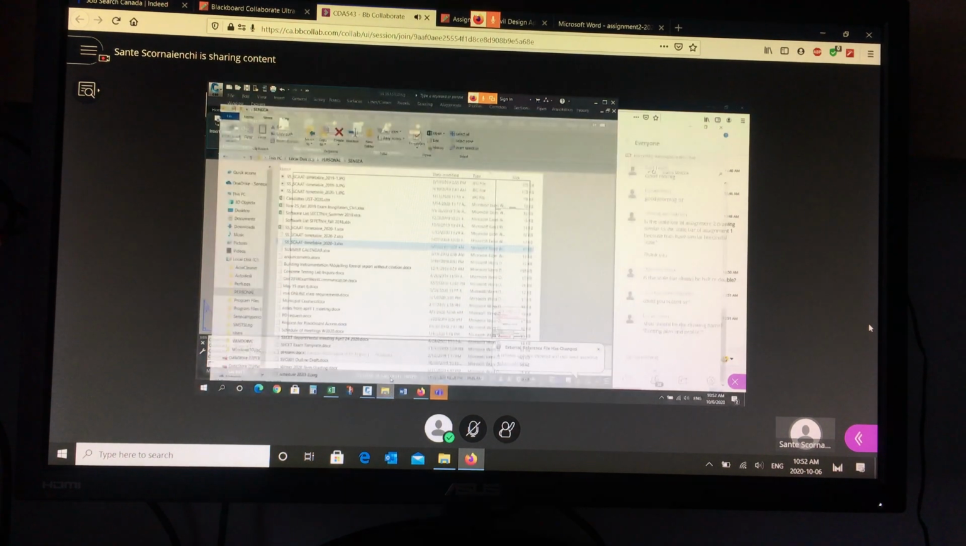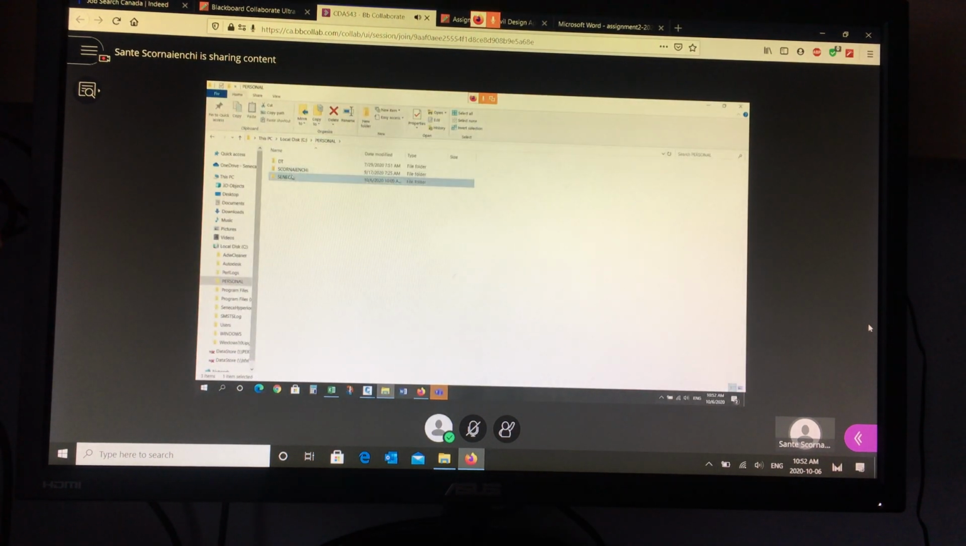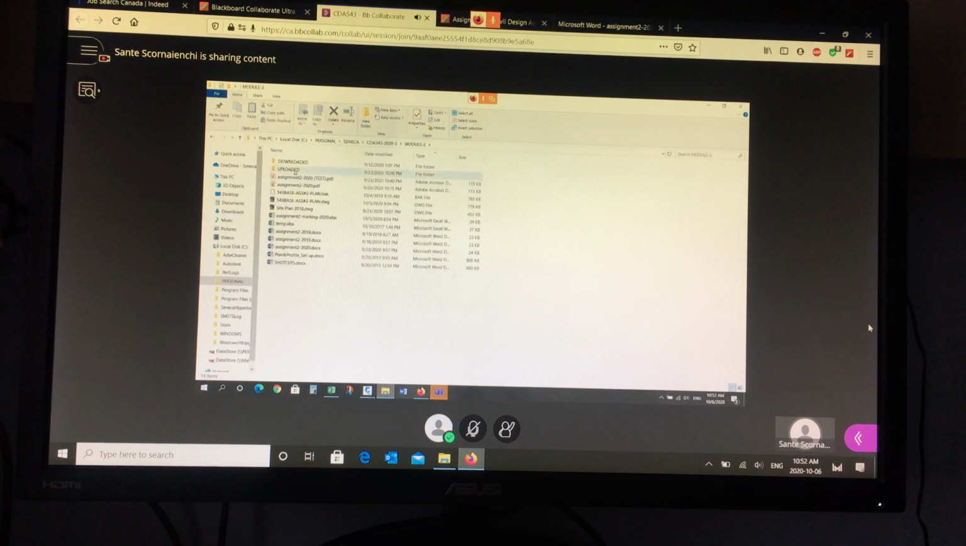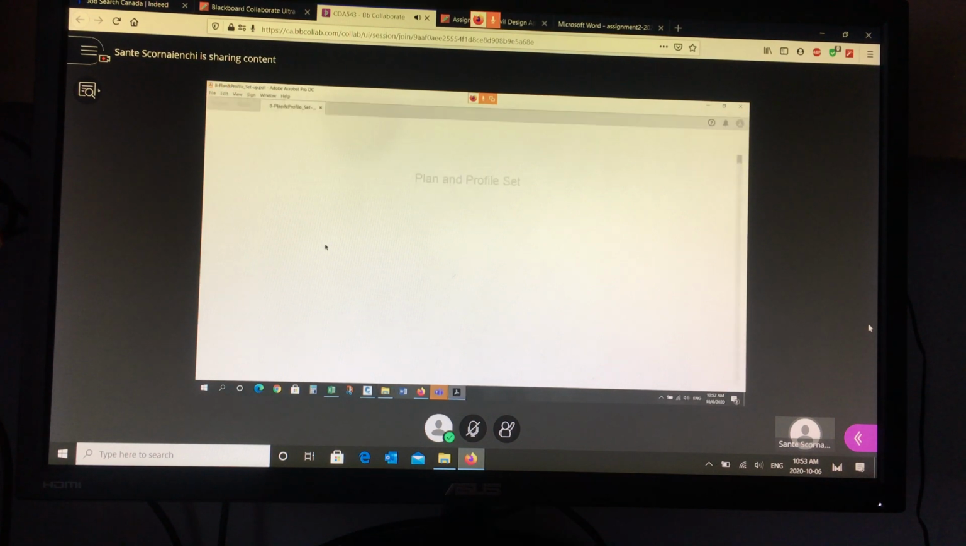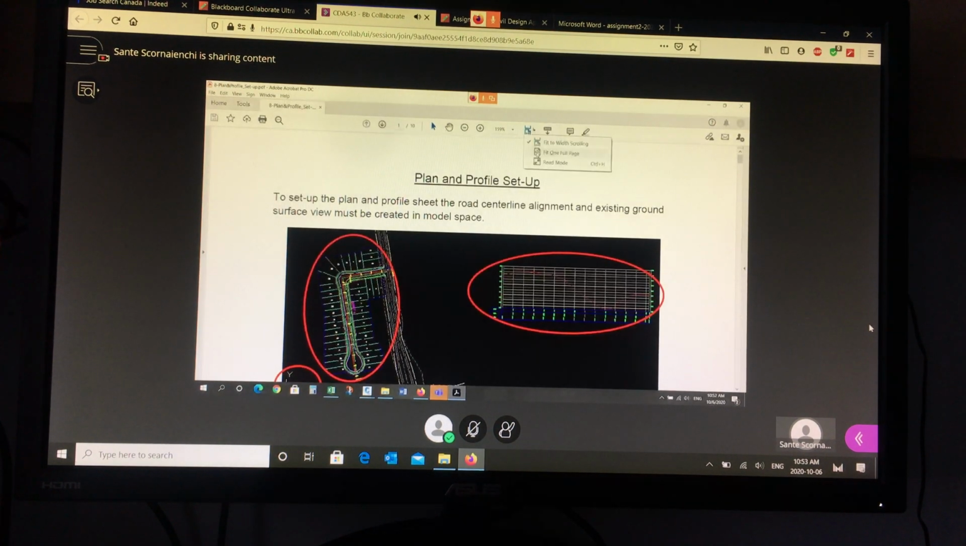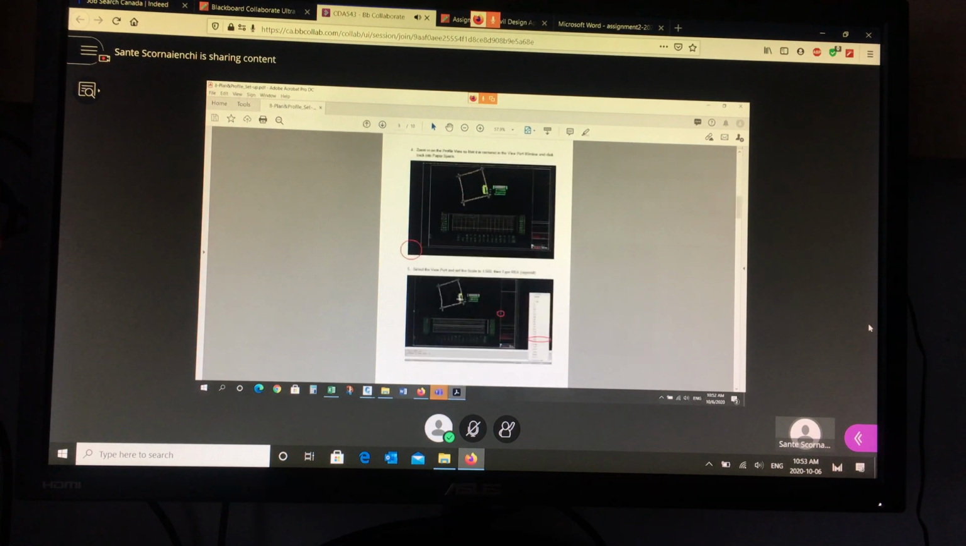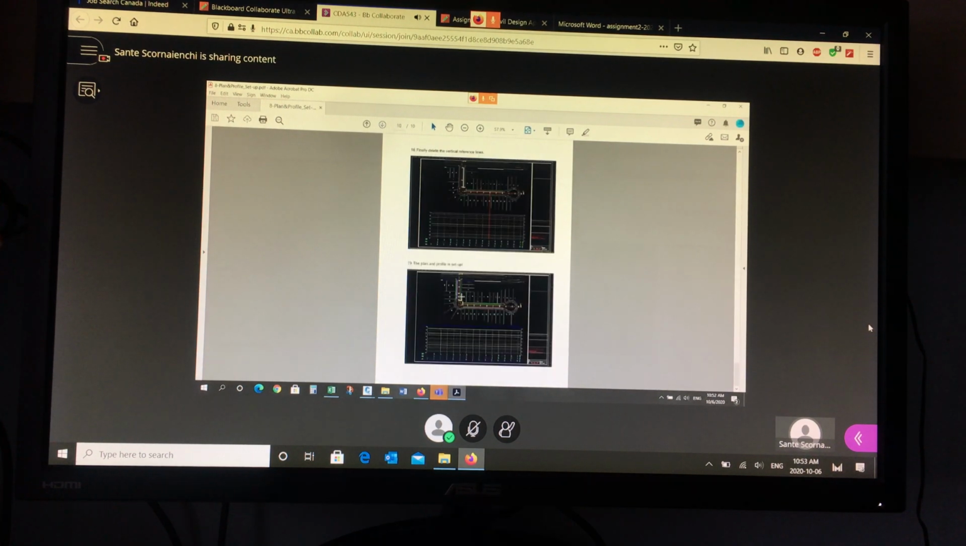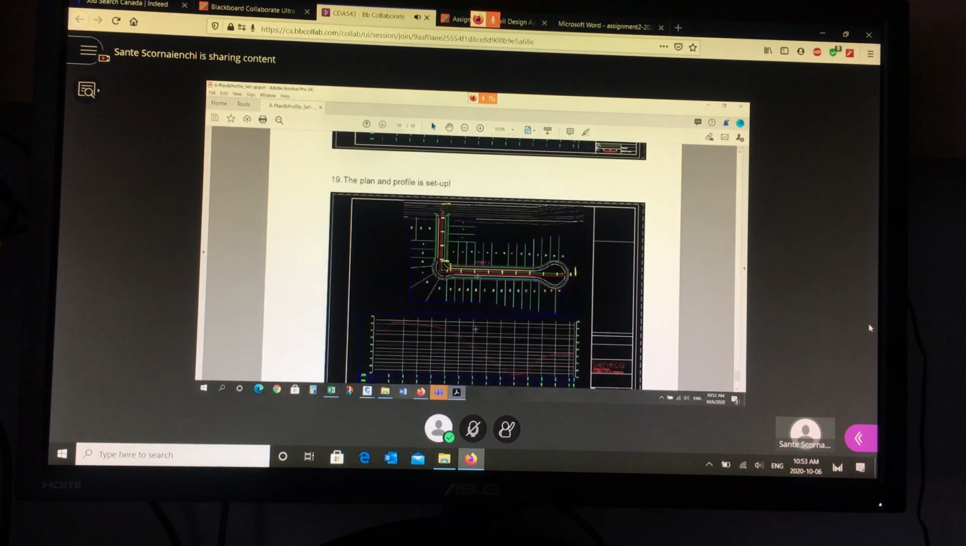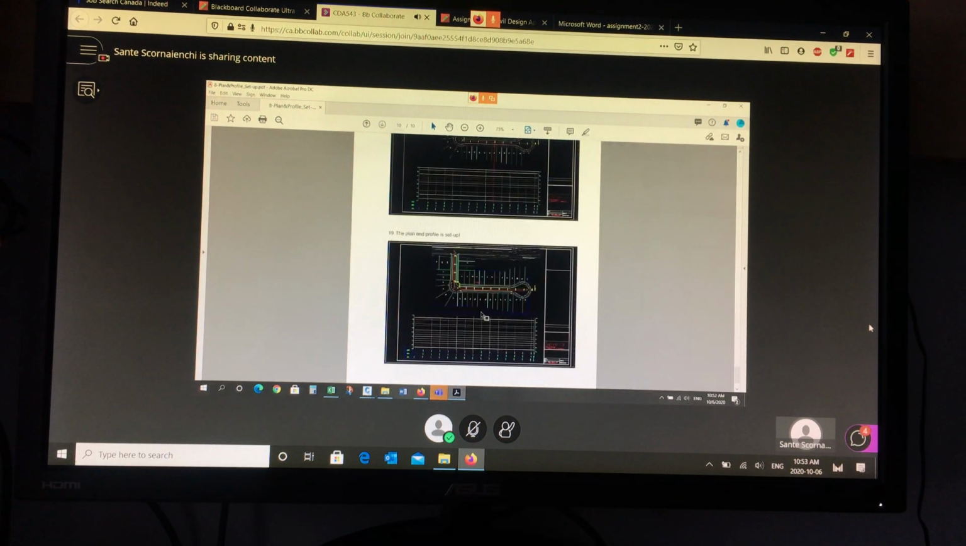Okay, but there are step-by-step instructions in the PDF number 8, I believe. PDF number 8, plan profile. So this document explains exactly how to do that, right? So you have your plan, your profile. How do you do this in model space so that you end up with a plan profile view that looks like that? Okay, so just follow these steps.